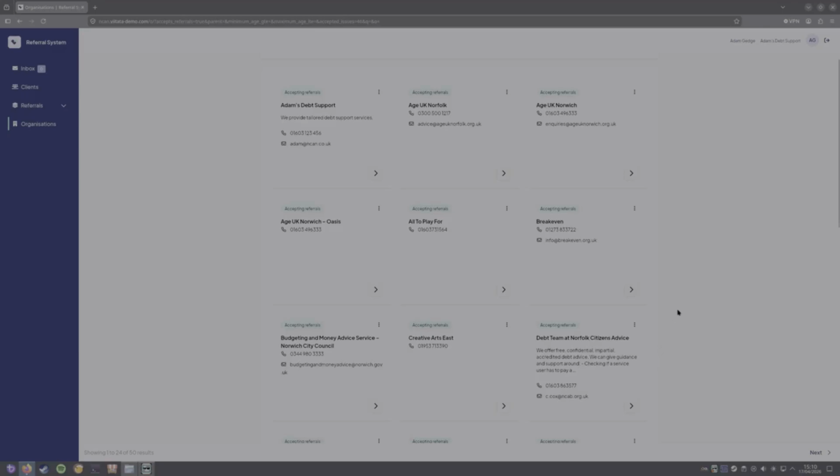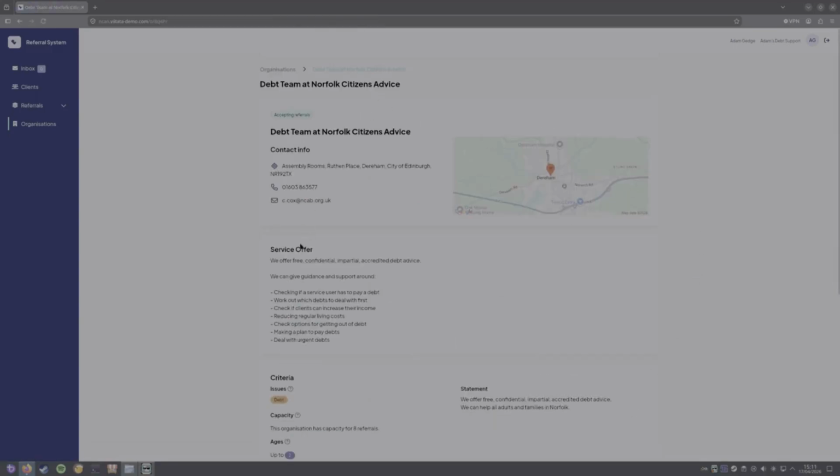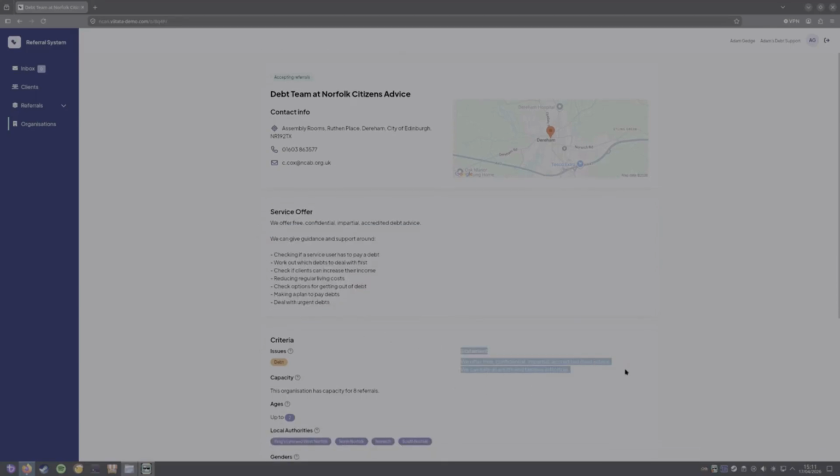As before, with the current referral system and current directory, you can click on that Debt Team at Norfolk Citizens Advice to bring up more information about what they offer. So there's their service offer here, and a little statement about what it is that service does.